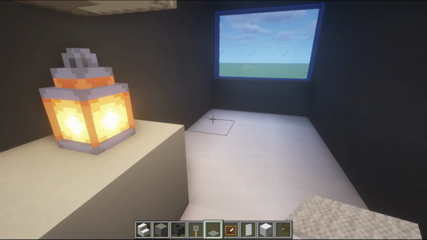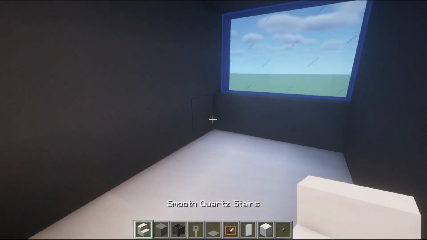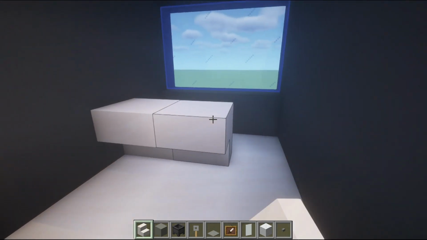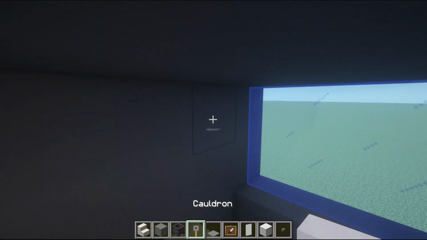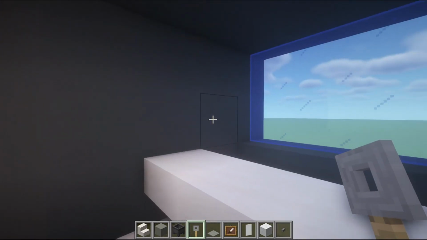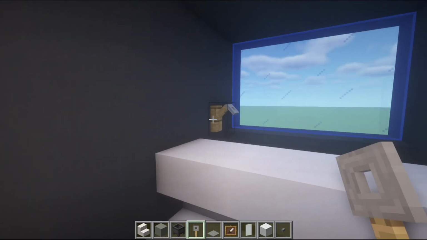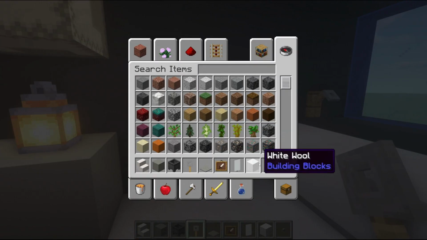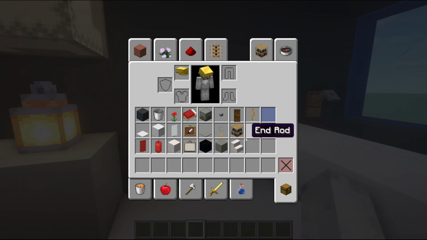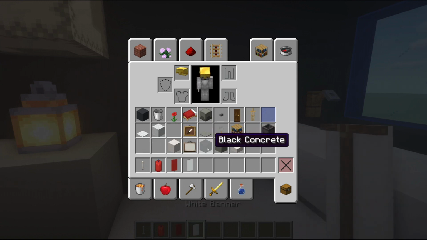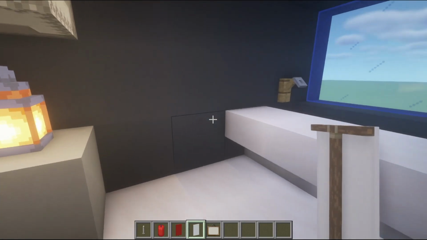So next up, we are going to make the bath. The bath is in the end of the room. So we basically just need to have 1 row away from the window, upside down smooth quartz stairs in front, tripwire hook hanging off the wall here. And then if we were to grab a couple of end rods, some candles work nicely for this as well. And it's up to you what colour banners you want to use. I'm a little bit torn on it, so I'll give you the option.